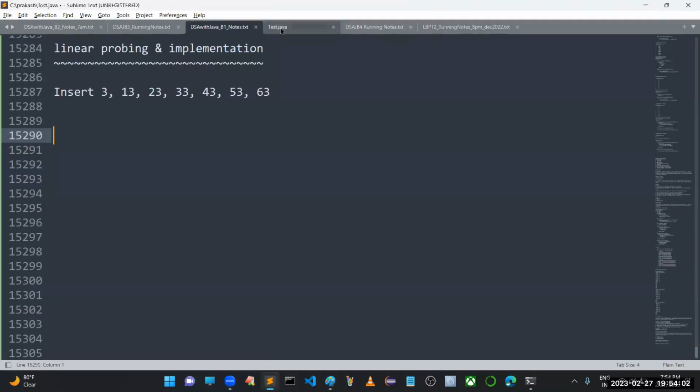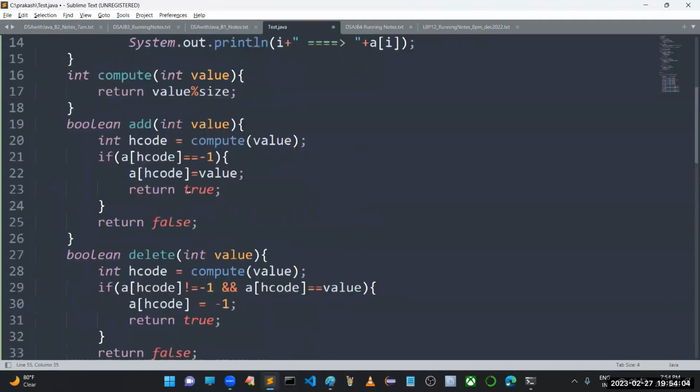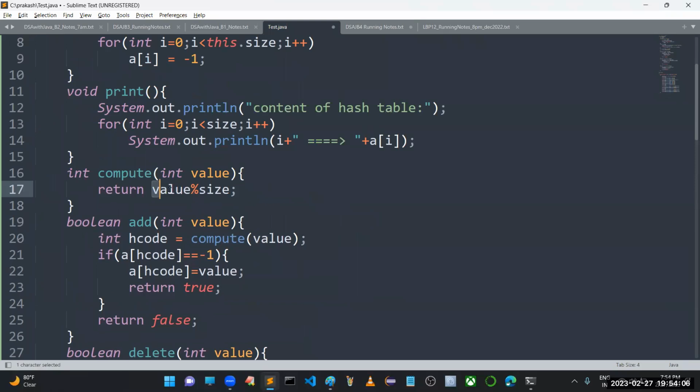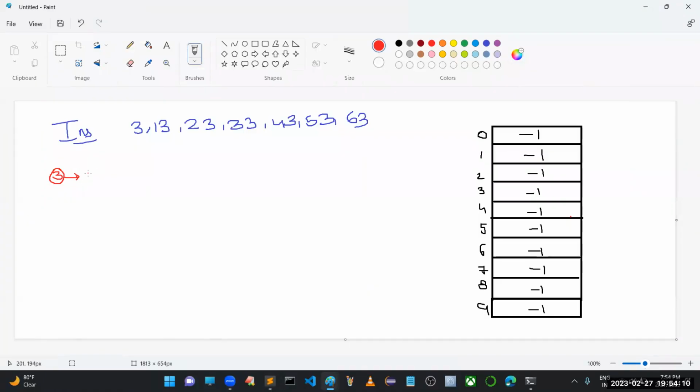We already implemented it, right? What is that hash code? Sir, we are going to get value percentage size. What is the value? 3. Percentage, what is the size? 10. So it is going to return 3. In the third location, that object is going to be stored.